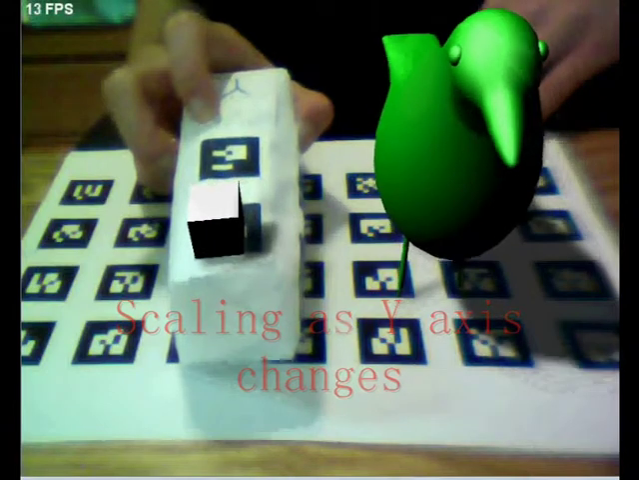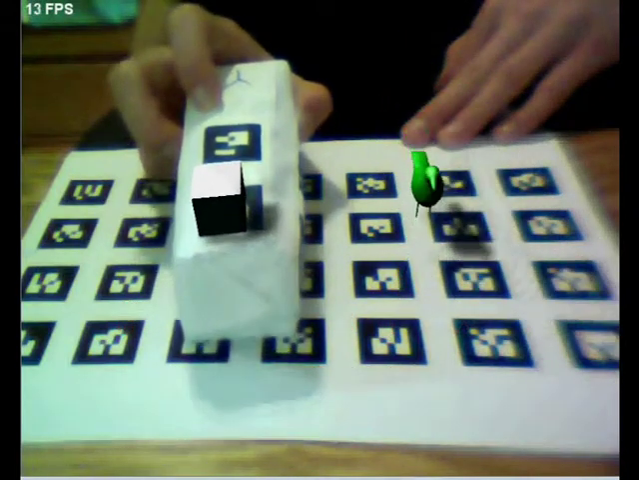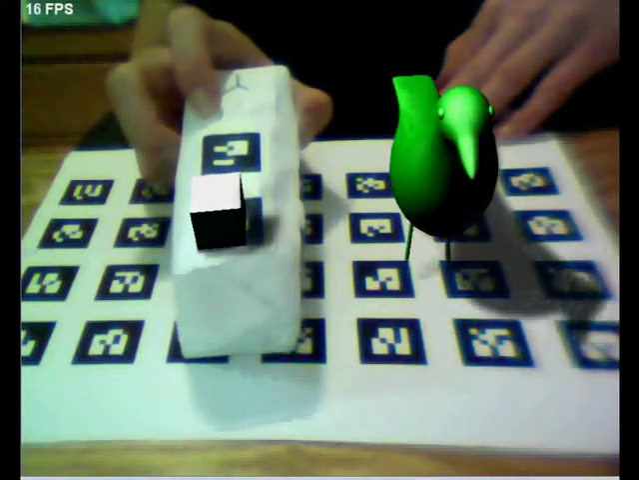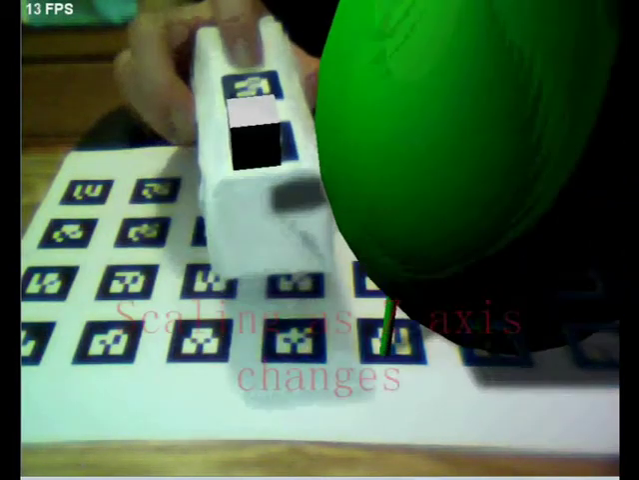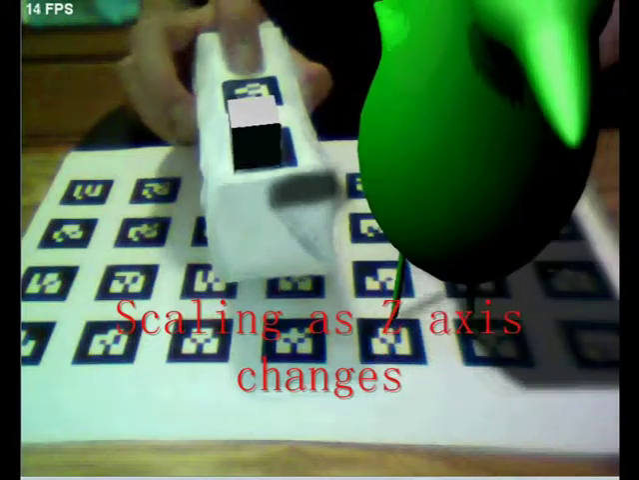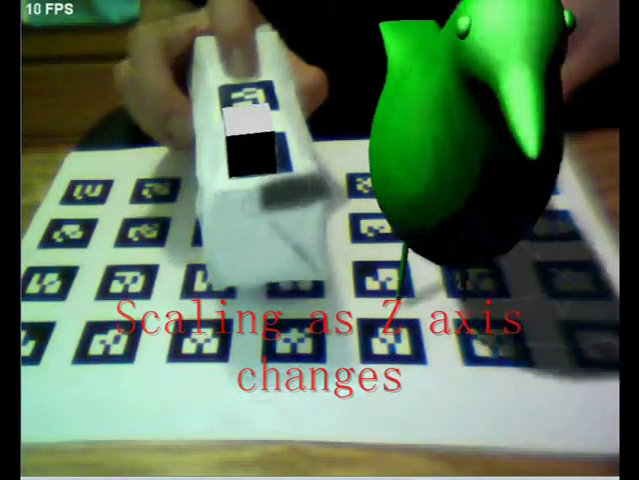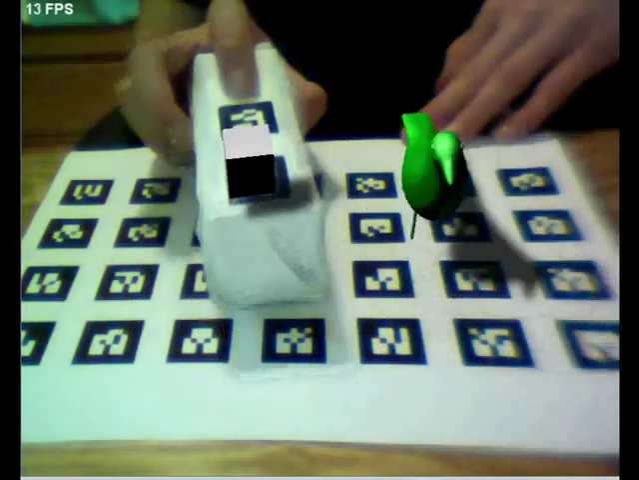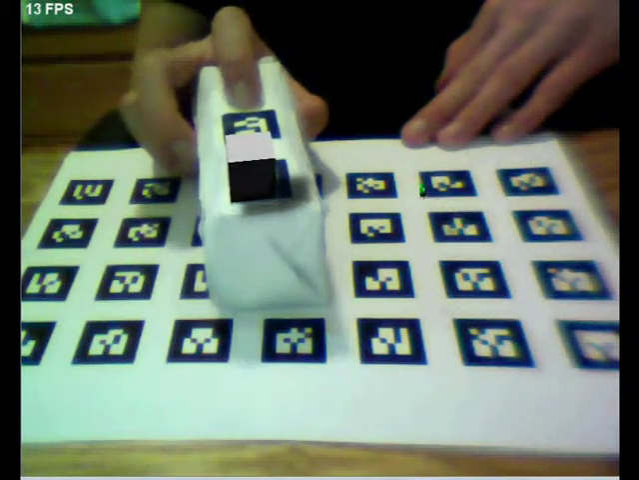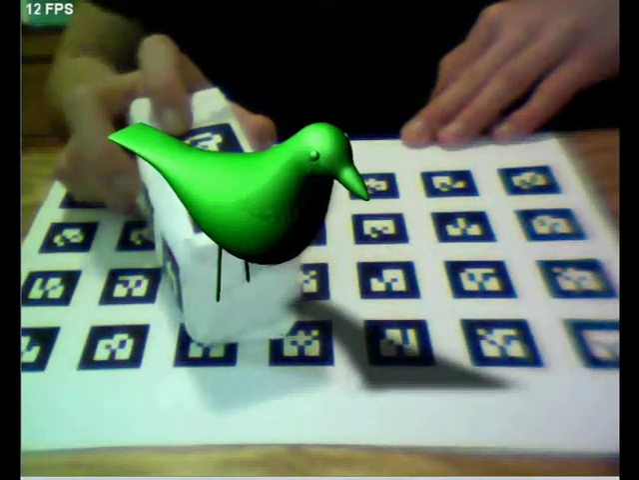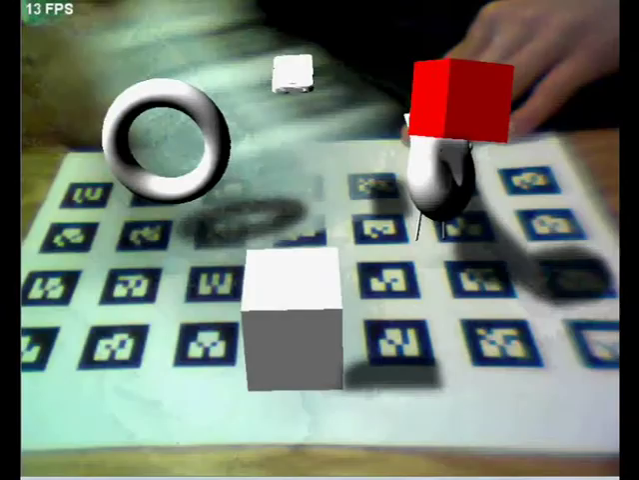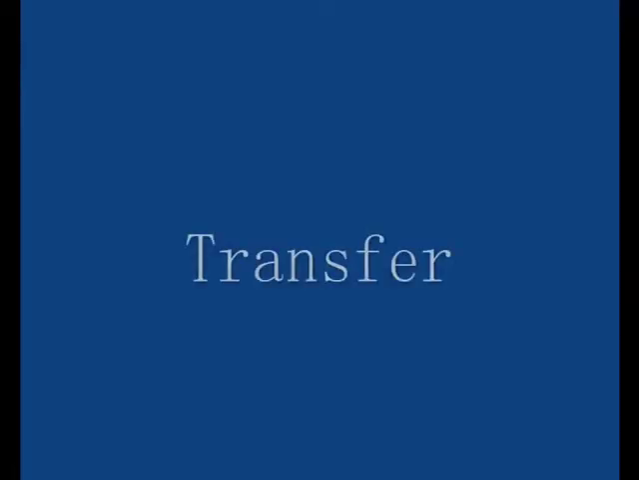Notice that all the scaling is done isotropically. They are scaled to the same size in all x, y, and z axes. But the user can still choose how to scale by facing a different marker to the camera.